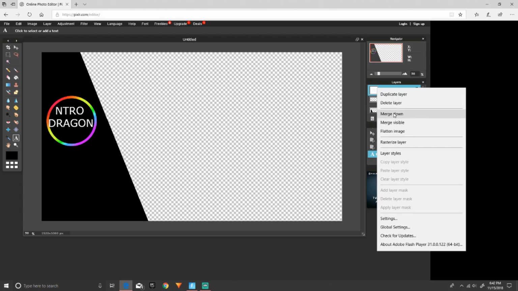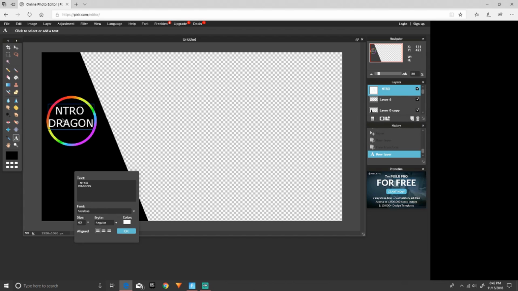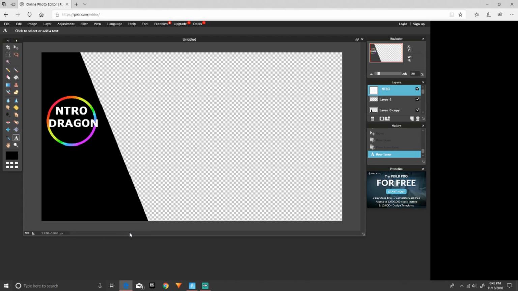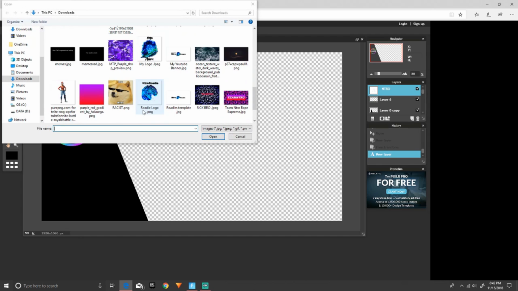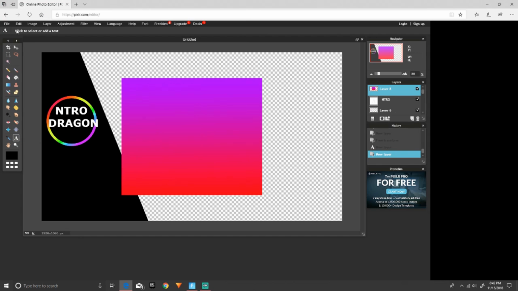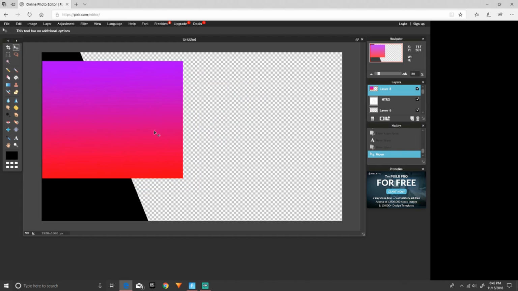And then I wanted to make it have a gradient effect. So I made it bold so there's more area for the white. And then I went to layer, open image as layer, and opened one of my gradients. After this I moved it over to where I wanted it, dragged it under the word nitro, and then used the wand tool.